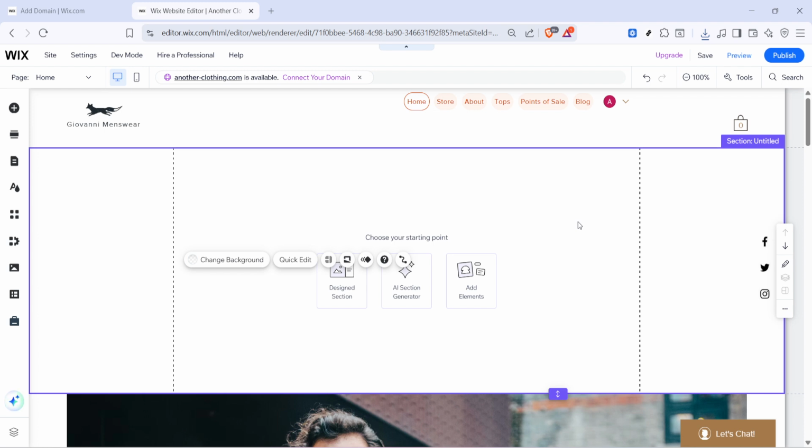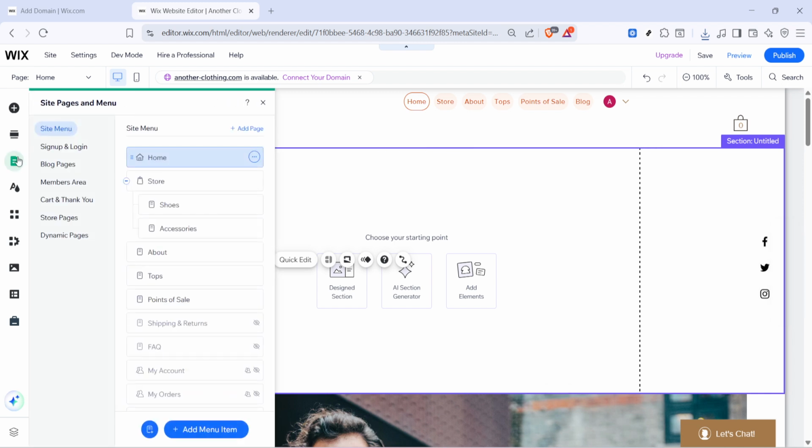First, make sure you're in the Wix editor for the site you want to work on. On the left side of the editor, look for the page icon in the main toolbar. It typically looks like a small stack or a sheet symbol and opens your site's Pages panel. Click that icon to reveal the full list of pages on your site, including any folders or nested pages you may have organized.